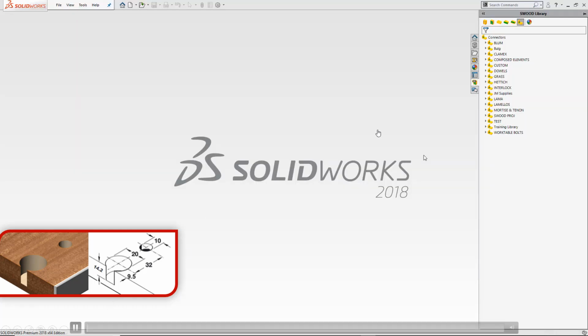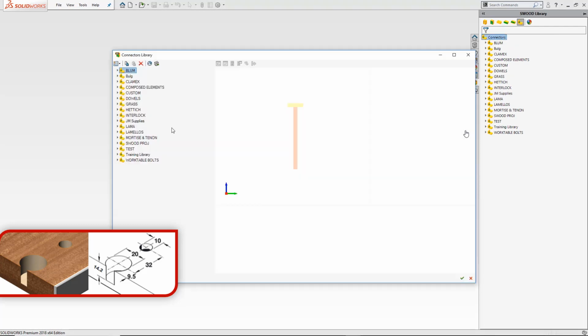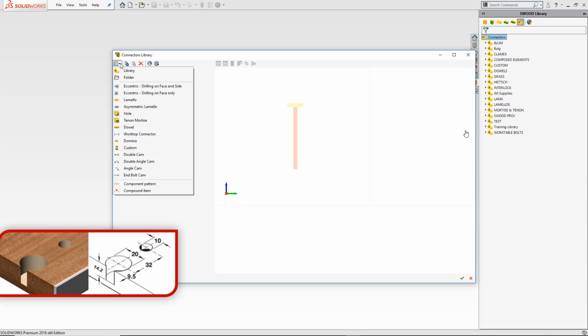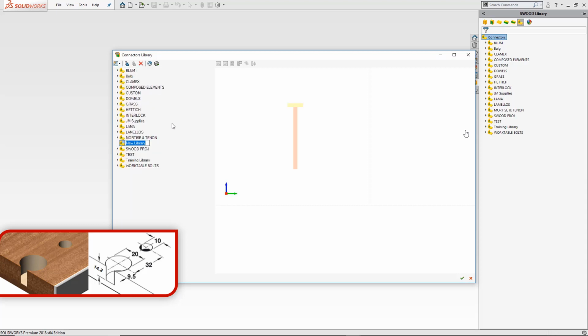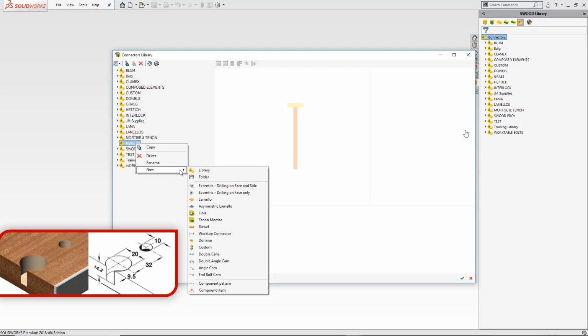Inside of Solidworks, on the SWOOD library tab on the right hand side in the task pane, click on connectors and then right click where it says connectors at the top and choose edit to load up the connector library manager. Click on the icon in the top corner and create a new library of our own, and I'm just going to name this Rafix-20. Right click on Rafix-20, and within this new library we've created, we're going to create a new hole feature. Within the drop down of the new, you'll have the option for a hole.